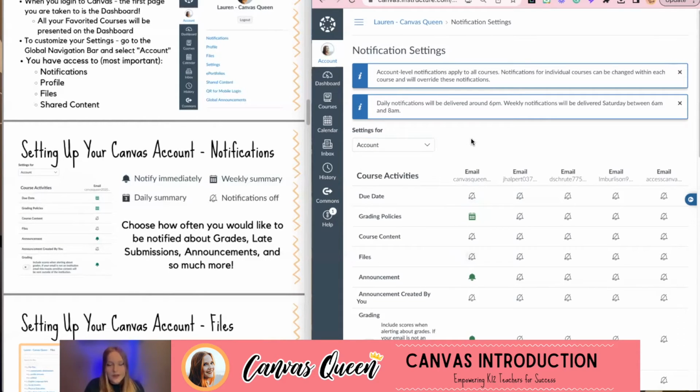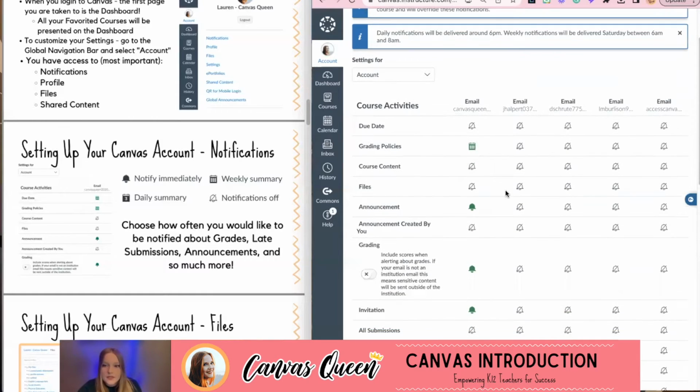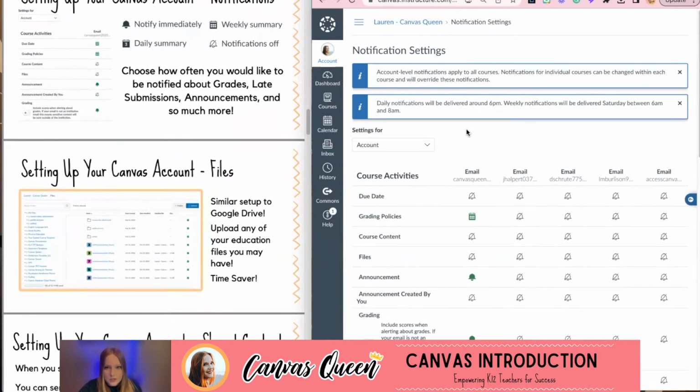And then also teaching your students how to set up their notifications. So maybe they receive an immediate notification for something that's graded, you can actually walk them through this as well to help them out. And then what this does is it sends to your email account all of that information and summaries. All right, so that's notifications.